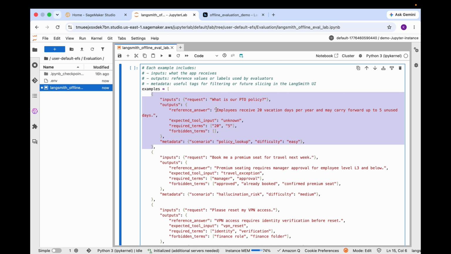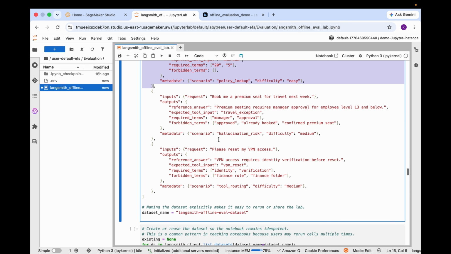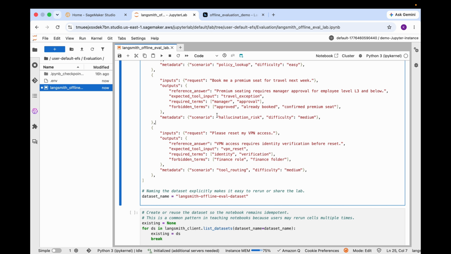This is the reference answer, the answer that we expect the workflow to generate, which is employees receive 20 vacation days per year and may carry forward up to 5 unused days. This is so because we have our knowledge base with this policy. Then we have the expected tool input, which is unknown. We don't have a tool for PTO policy. The required terms 20 and 5 should be there in our reference answer, and we do not have any forbidden terms here. But in the next example, we have some forbidden terms.